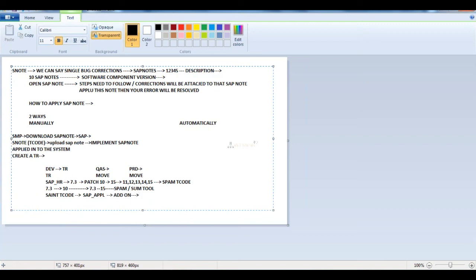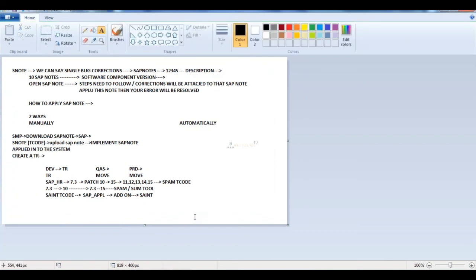So how can we apply this component? Using the Saint T code, we can apply add-ons. Add-ons means what? New components we are installing into my system. Those new components we call add-ons. Those add-ons we can apply using the Saint T code. Got it? Yeah, got it. So this is the procedure to apply patches, SORs, using spam, sum and Saint tool.